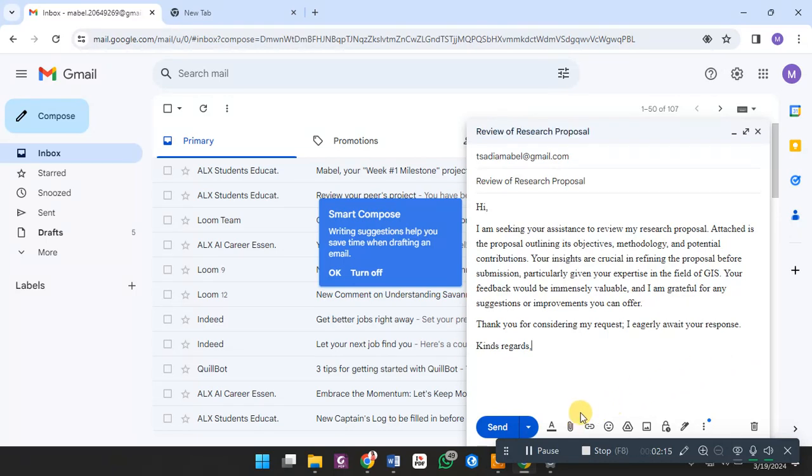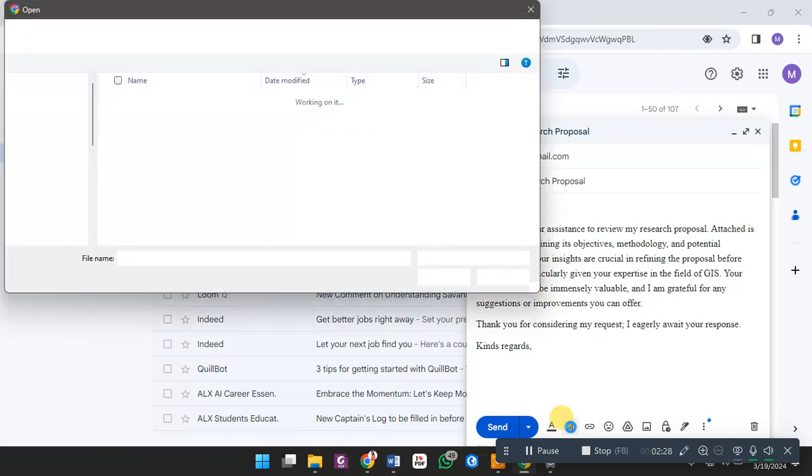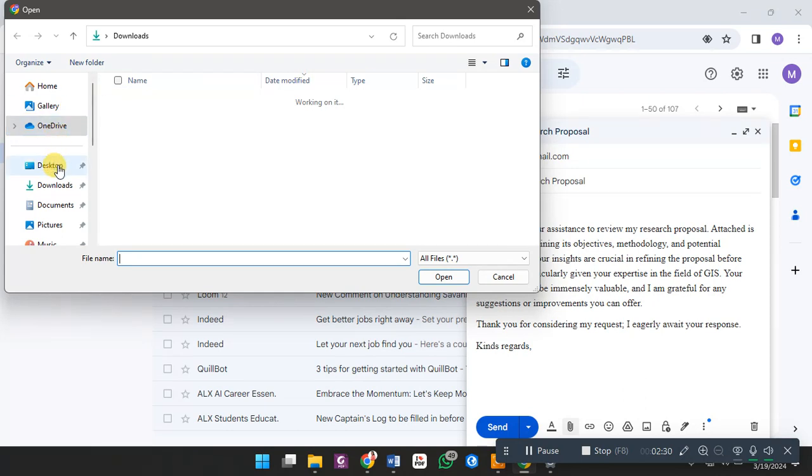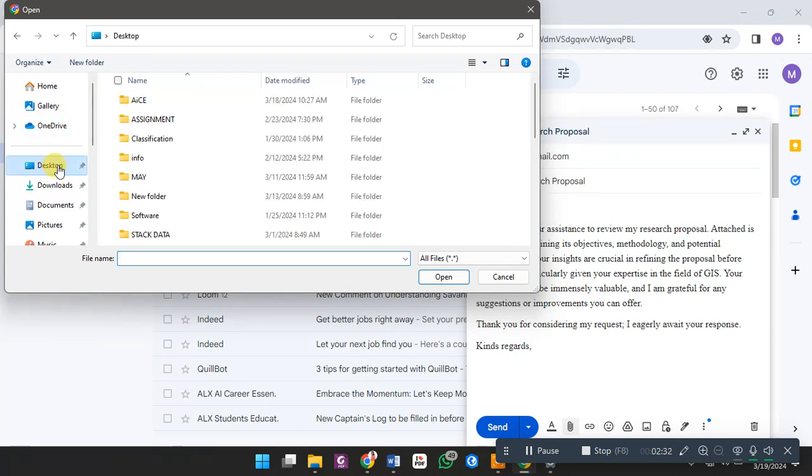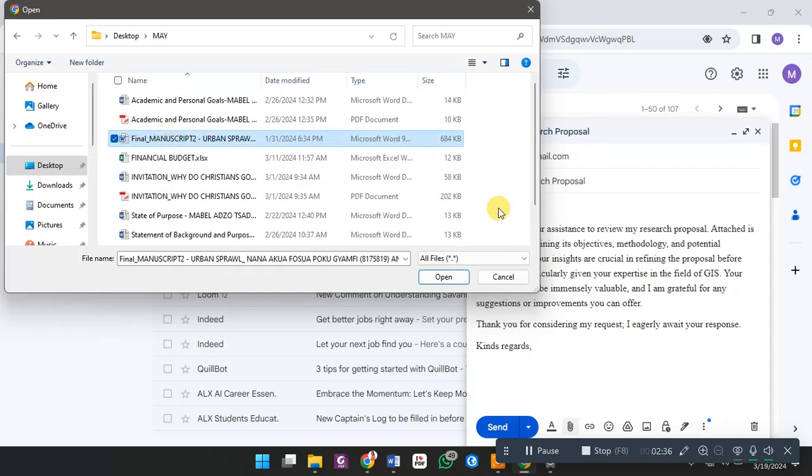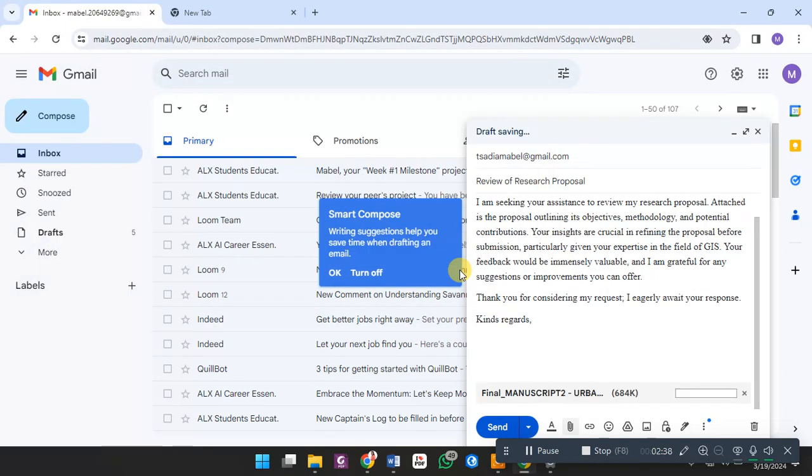I've already stated in the email that I'll be adding the document outlining it. So if you want to add the document, just come to this paperclip icon, click on it, and then navigate to where that document is, on whichever device you're working on. Mine is on desktop, titled here. So it means our document is attached already.